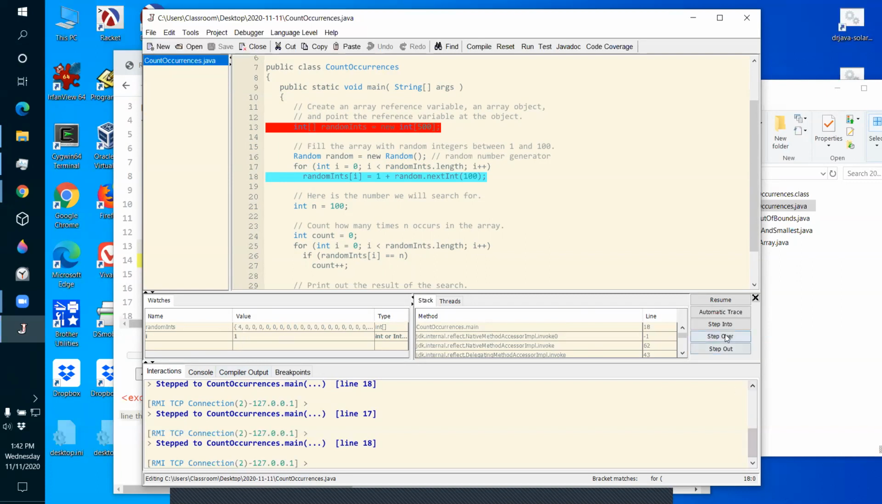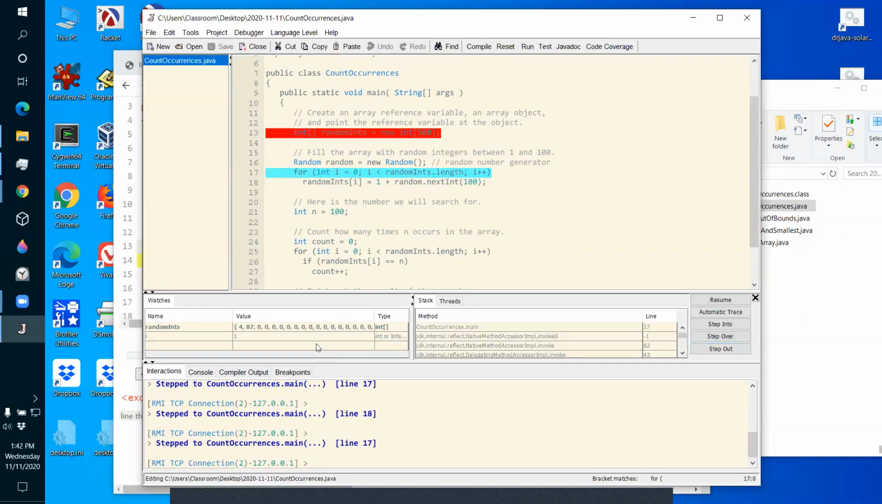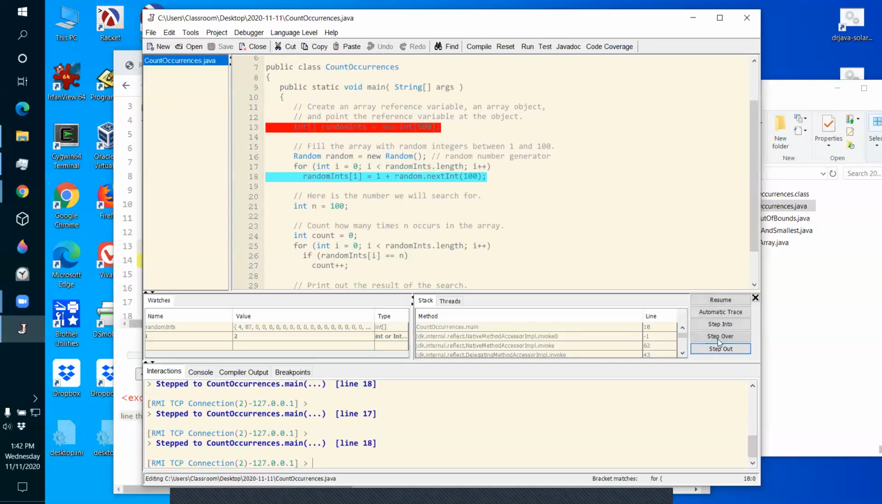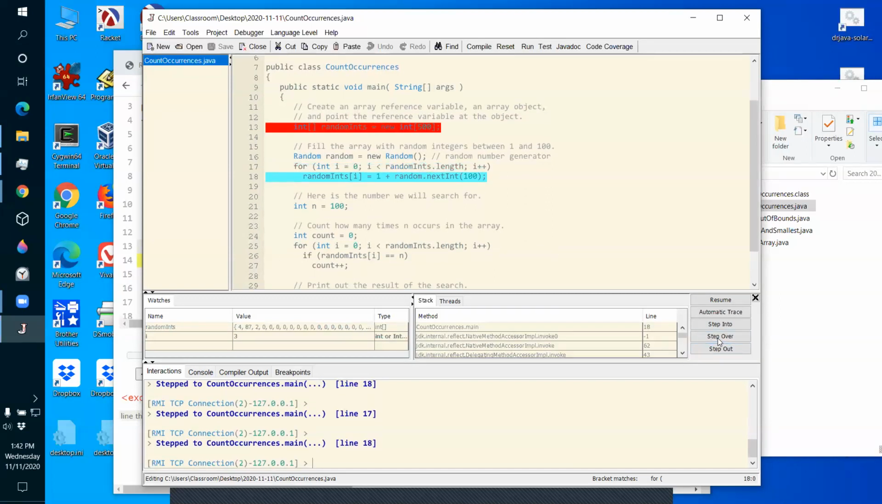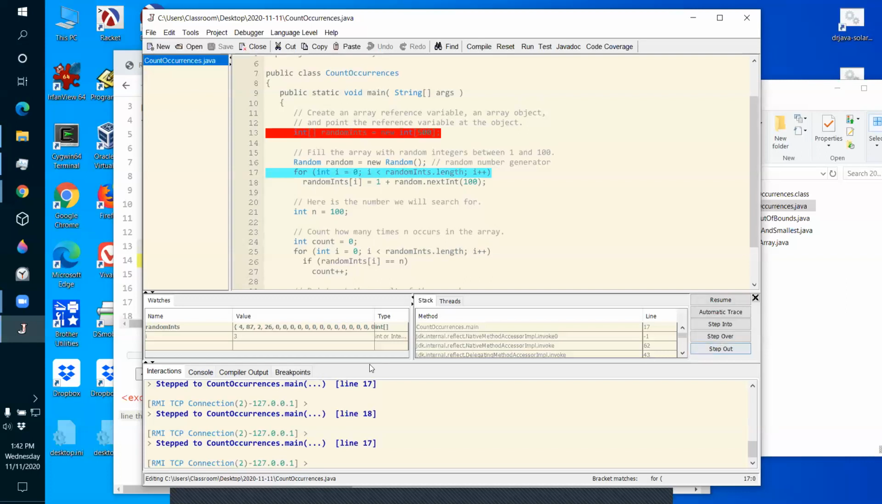So now I do another step, and the random number I got was 87. Okay, now I'm back up here. Now when I do a step, I'm going to get I equals 2. See, I is 1 still. Okay, there's I equal 2. I got the random number 2 when I was 2. Now I is 3, and I get the random number 26 when I was 3.